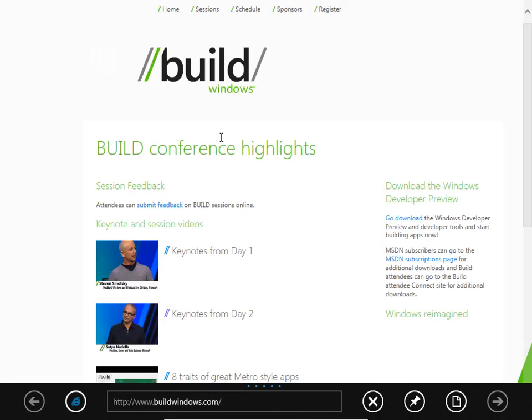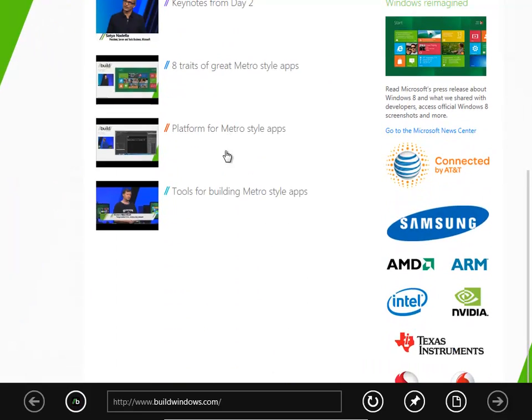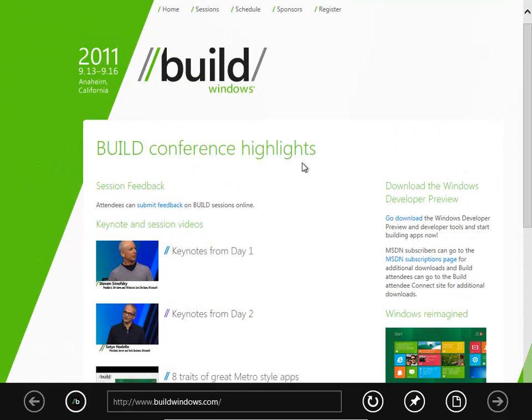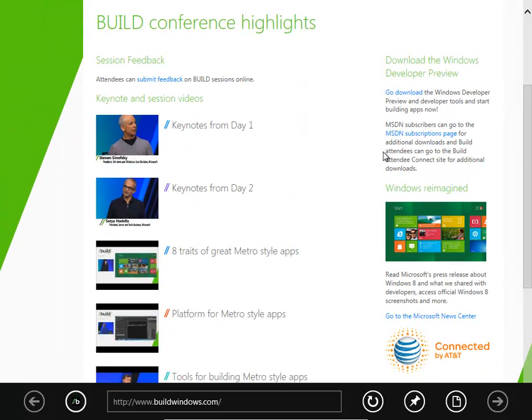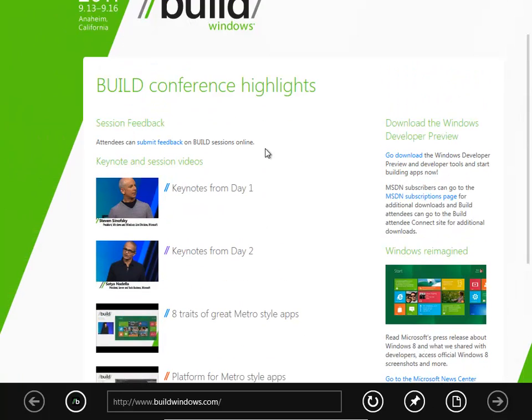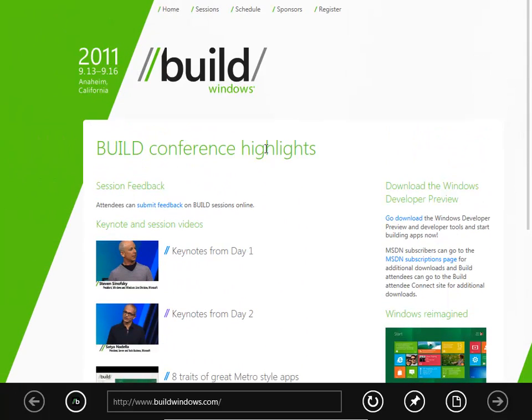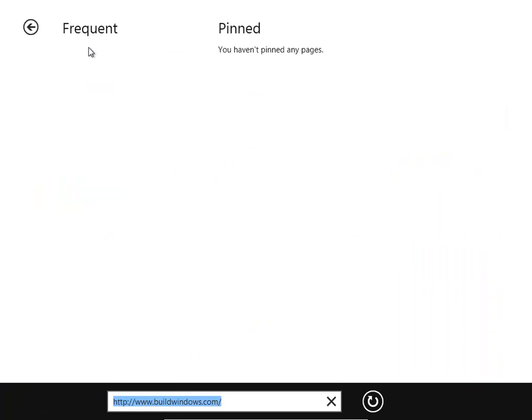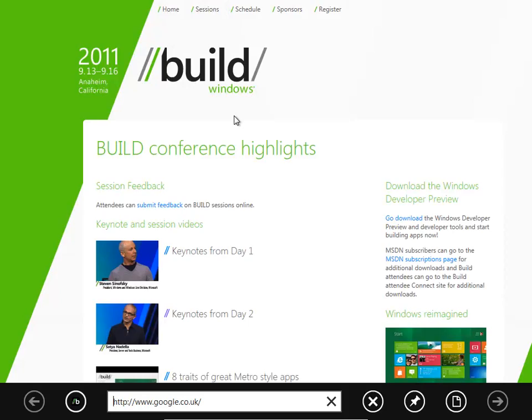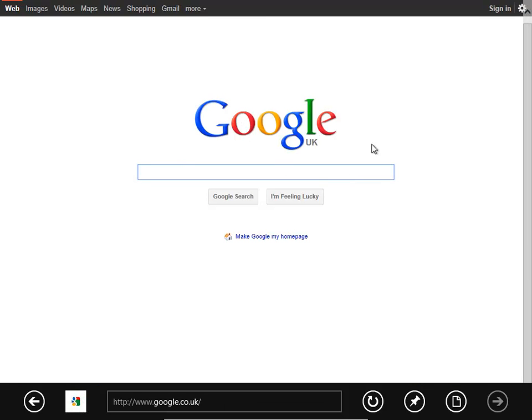So let's go into Internet Explorer. So here's the full screen experience that we've got going on here. So yeah, we've got smooth scrolling. The scroll bars here, if I keep my mouse still and scroll, you can see the scroll bars are very thin, very minimalistic and out of the way. Let's go to somewhere else. Here you go, it shows you your frequent and pinned pages. Let's just go to www.google.co.uk. And there you go, very quick.